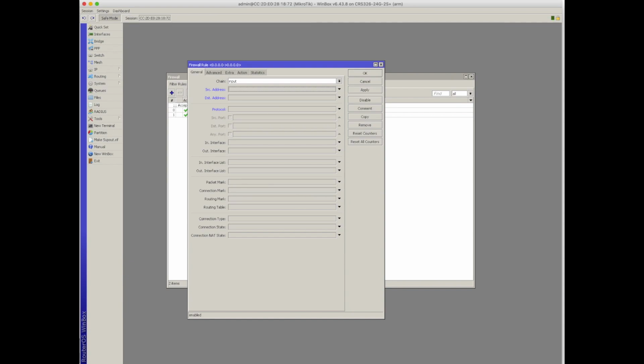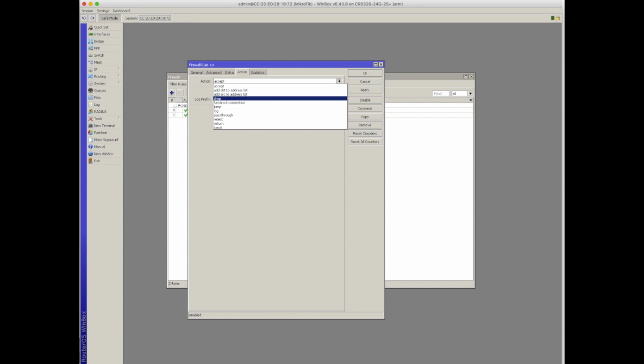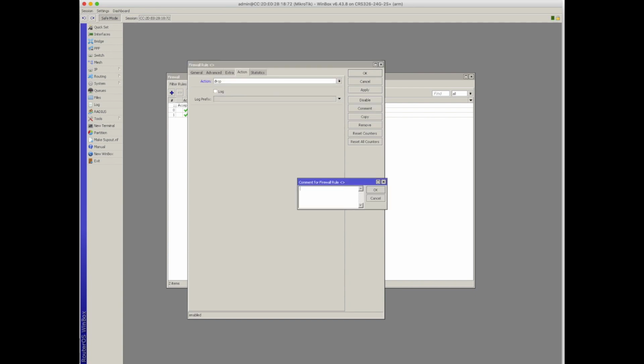Another little gotcha is this little checkbox here, which is not a checkbox, it is a not box. And if we really zoomed in on it, what we would see is that is an exclamation point. So that is not a checkbox or tick box, that is an exclamation point. So this rule matches everything. So on my action tab now, I'm going to say drop, and I'll add a comment, drop everything else.